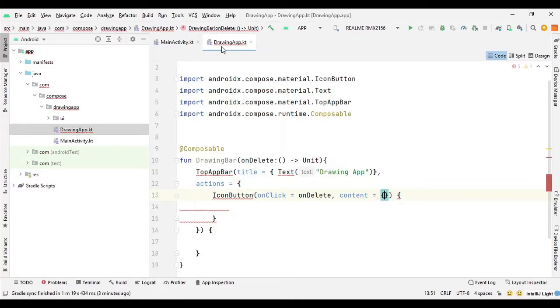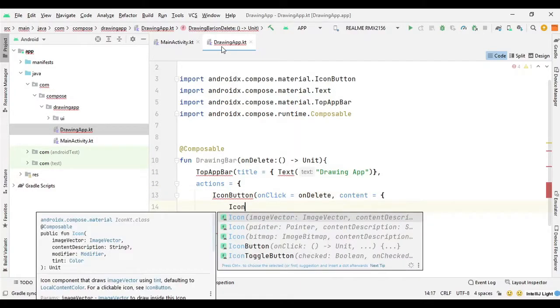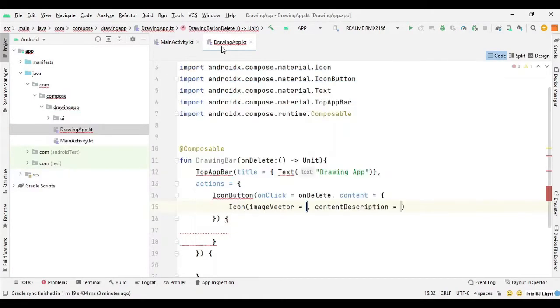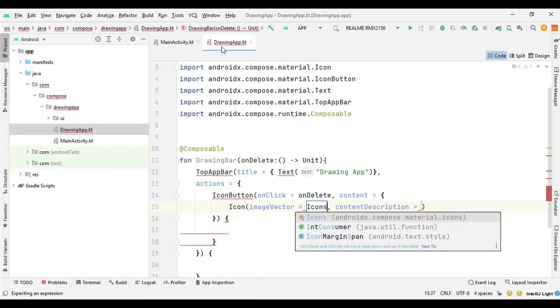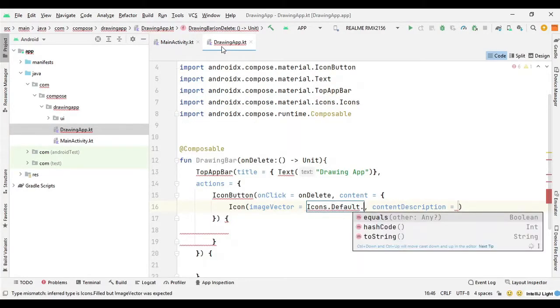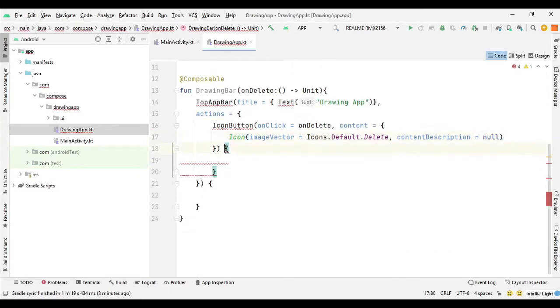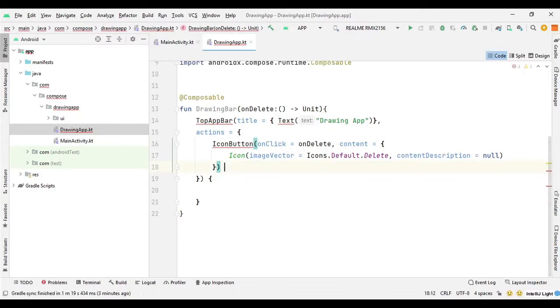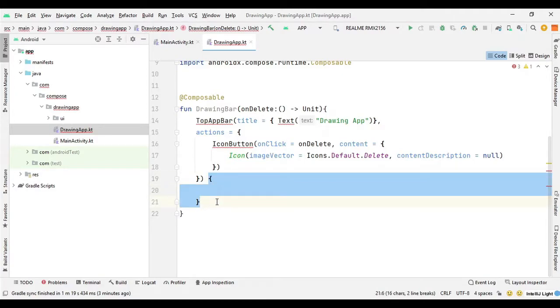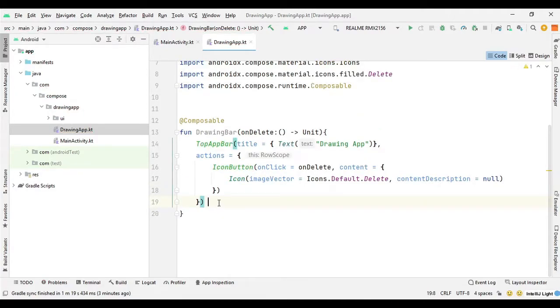So for content we can say icon, choose the image vector. So here for image vector we can say icons dot default dot delete, and for content description you can pass null, and then we can remove these curly braces. So I'm just going to get rid of it, and you can also get rid of these curly braces. And now our drawing bar is ready.